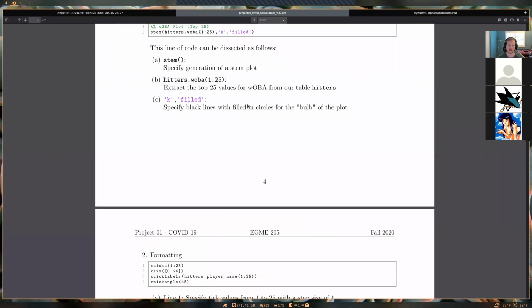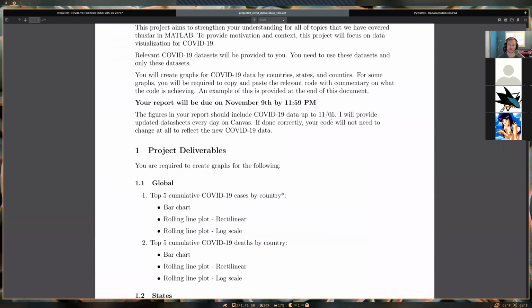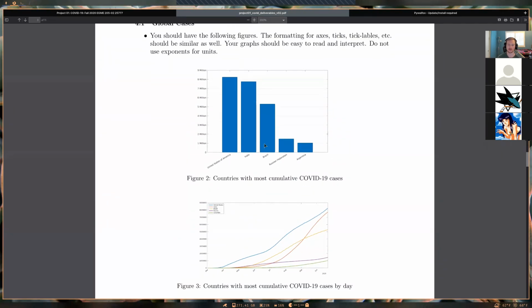Remember, the last date that I want you to include for the project is November 6th. You can see that right here. There could be a case where, let's say Argentina here, instead of being in the top 5 for the total amount of cases, by November 6th maybe some other country is in that spot, and Argentina drops down to 6th or something.